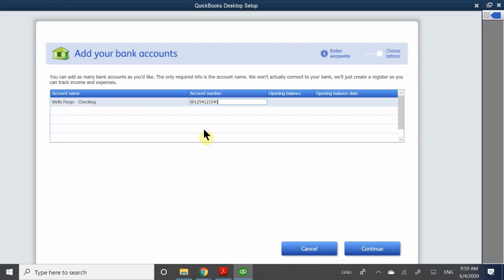I think so. And then it's going to ask you what the opening balance is.